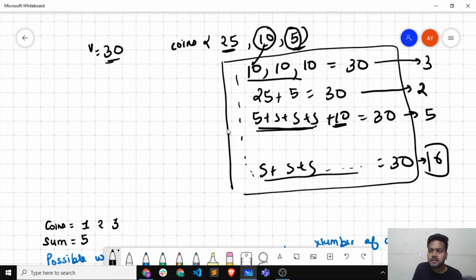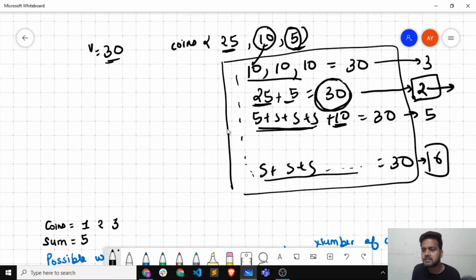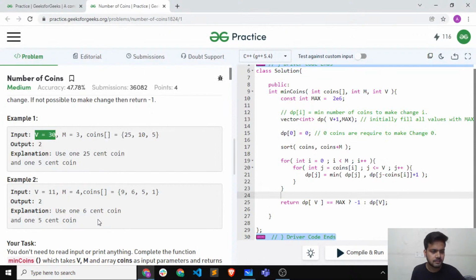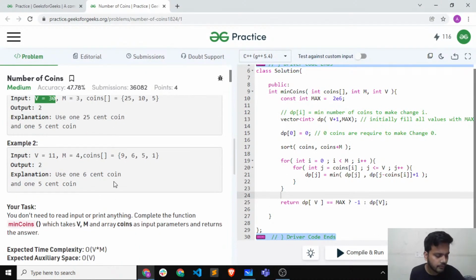So the question is, you want to find the minimum number of coins that we should pick so that we get this sum that is equal to 30. See here, if you just pick 25 and 5, you only need to pick 2 coins, 25 and 5, then you will get the sum that is equal to 30. So that's why the answer for this question is nothing but 2. I hope that this is clear to you, and if you have any doubt, then please do ask.